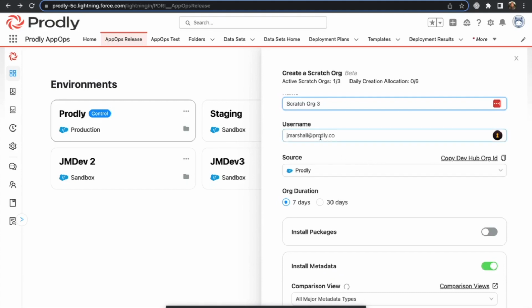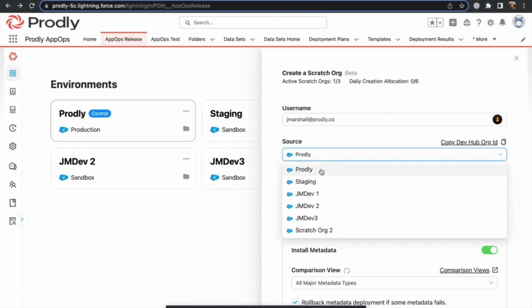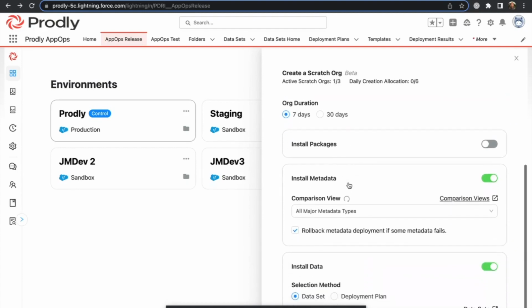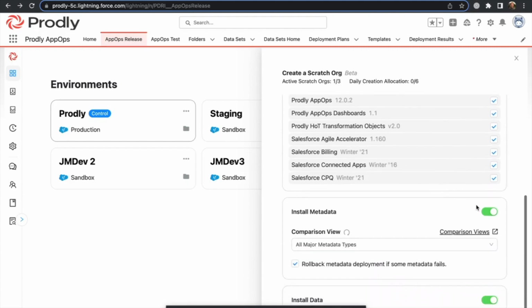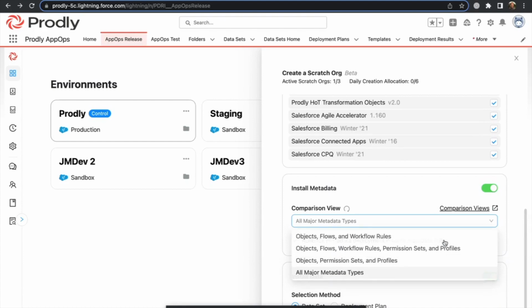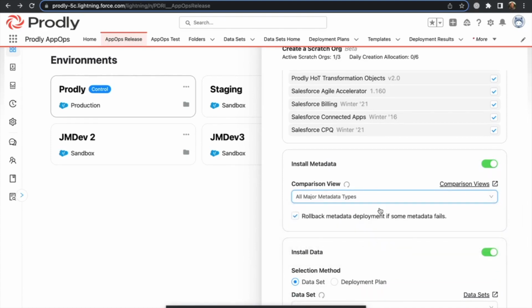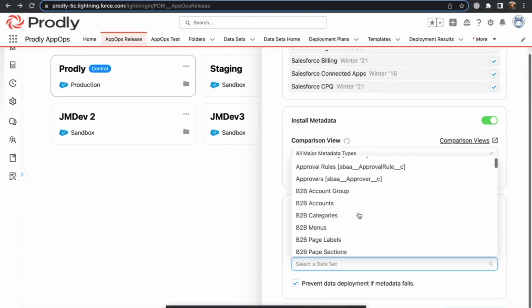After naming my Scratch org, I select how long I want my Scratch org to last. With Prodly, that can either be the default 7 days or 30 days. I then select the source org, and I'll manage packages, metadata types, and record data that I want to include inside of my Scratch org.